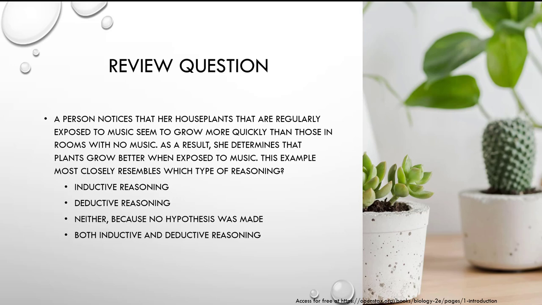And our final question. A person notices that her houseplants that are regularly exposed to music seem to grow more quickly than those in rooms with no music. As a result, she determines that plants grow better when exposed to music. This example most closely resembles which type of reasoning? Is it inductive reasoning, deductive reasoning, neither because no hypothesis was made, or both inductive and deductive reasoning? If you chose inductive reasoning, I would agree with you.